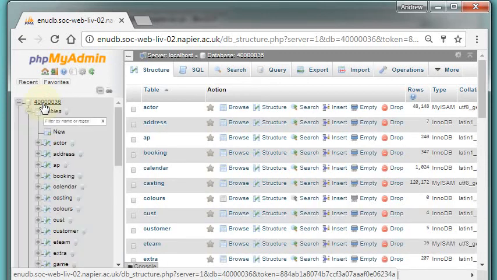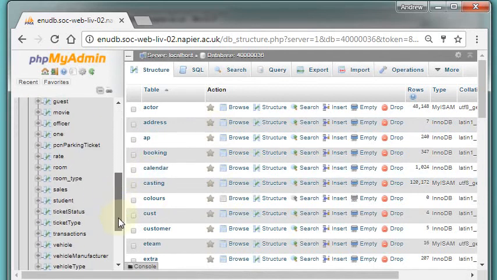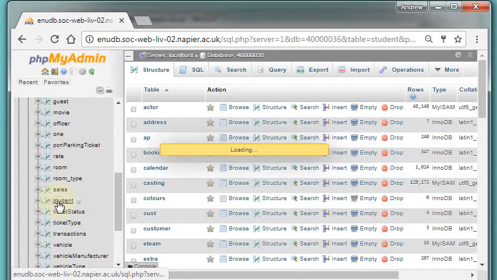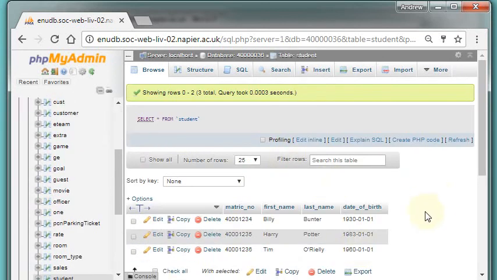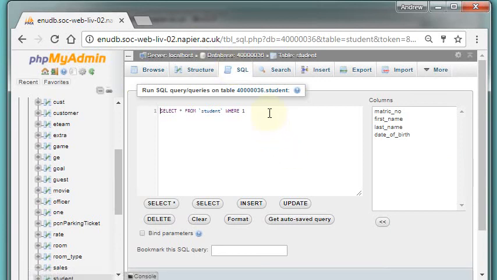Okay, and it's listing all the tables that I've created previously. You can see in the last video I created a table called student. Where's that? Student, yep. So here's my table of student, and I had 3 records in there: Billy Bunter, Harry Potter, and Tim O'Reilly. Those are the 3 students I created. I can run an SQL command. Yeah, that's not the one I want.